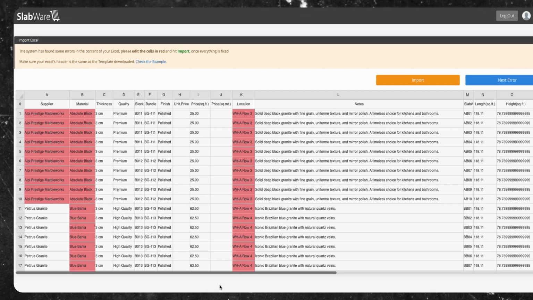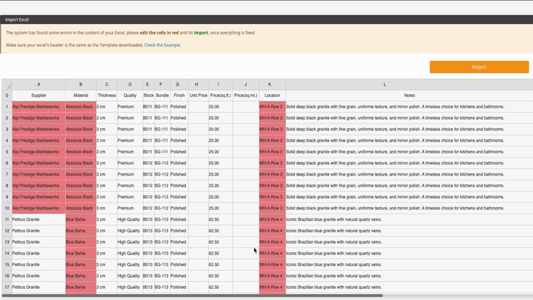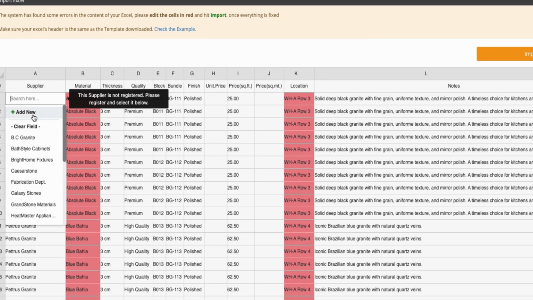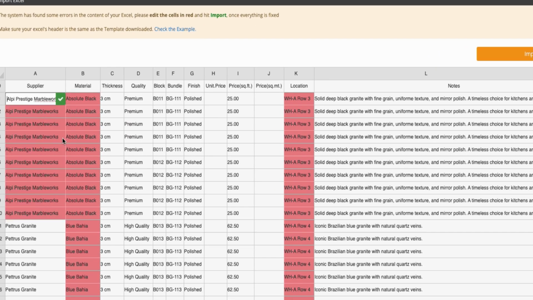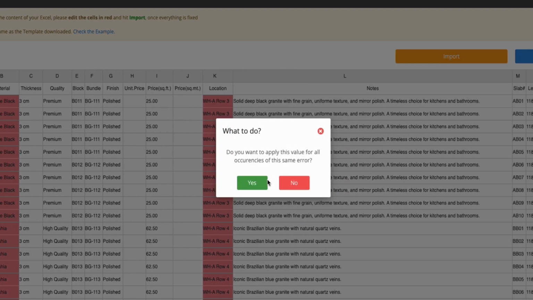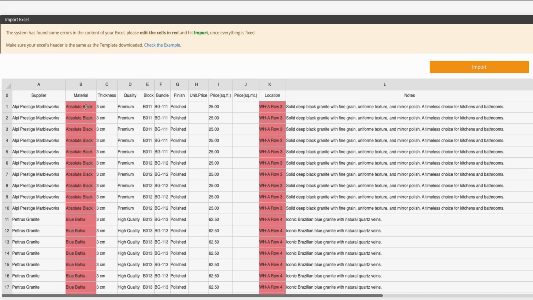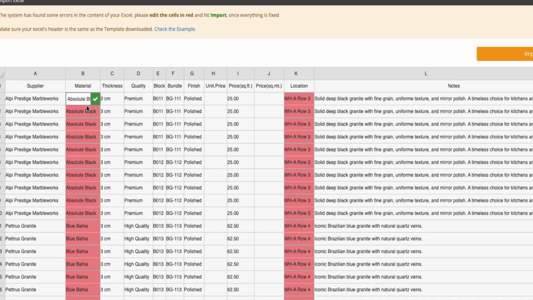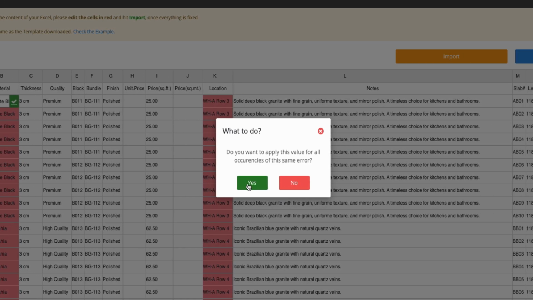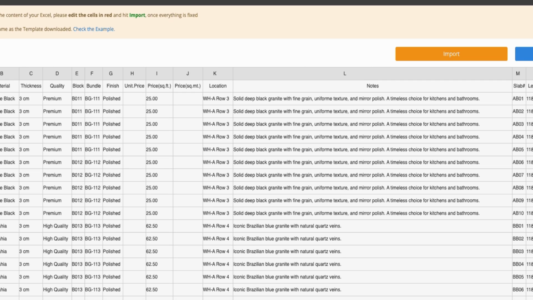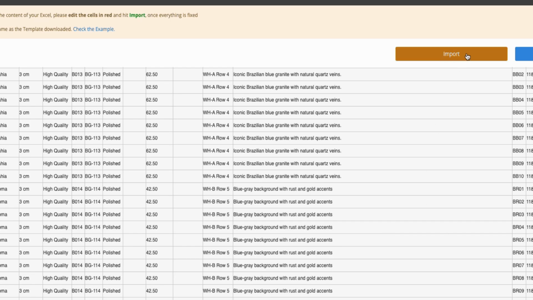If any cells in your spreadsheet show up in red, it means that the material, supplier, location, or any material information you entered hasn't been added to your system yet. To fix this, simply click on the red field and a drop-down menu will appear. Select Add New and then click the green check icon to confirm. Then click Yes. As you save each red field inside the system, those fields will turn white. And once everything is resolved, you'll be able to import without any errors. Or if your spreadsheet didn't have any red fields, just click the orange Import button at the top.